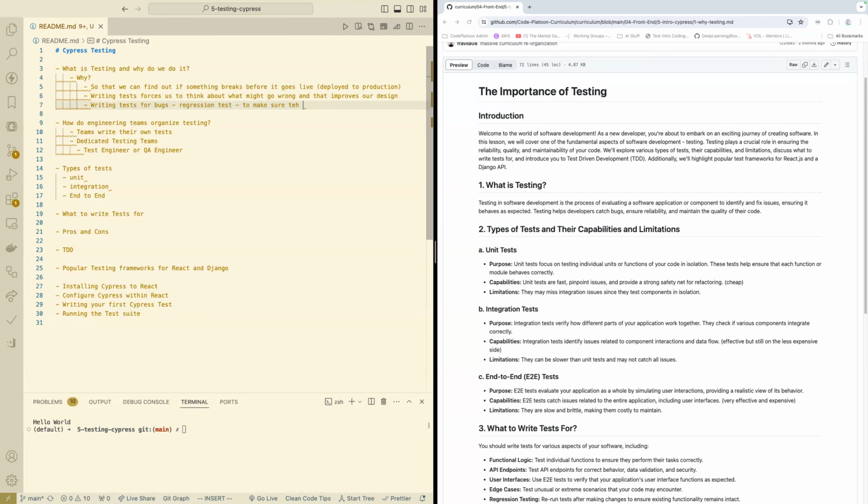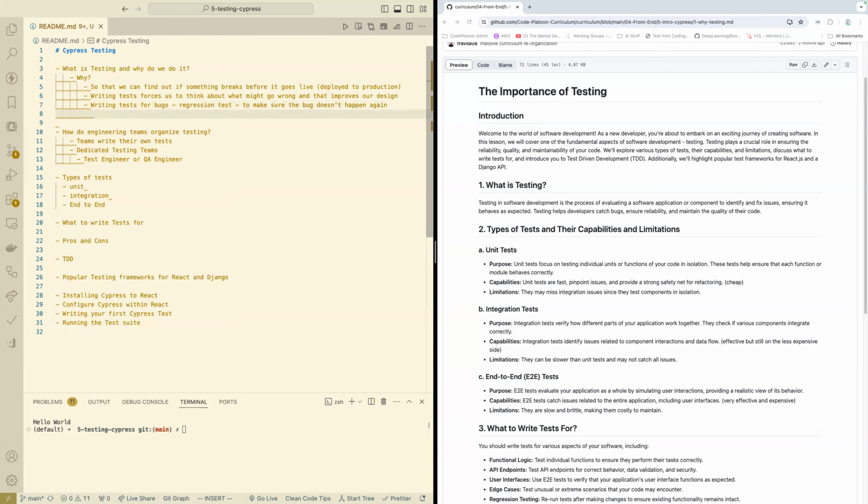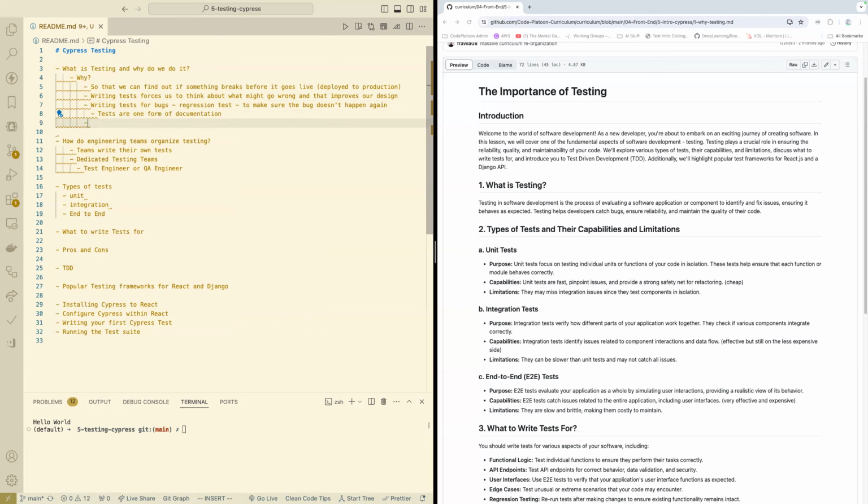To make sure the bug doesn't happen again. And this points out another useful function of tests on teams. Tests are one form of documentation, right? So that's another reason why to write a test.